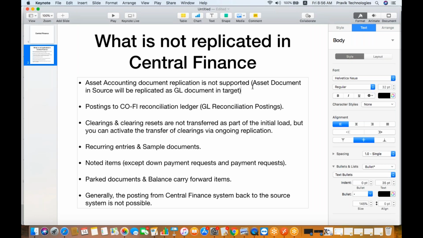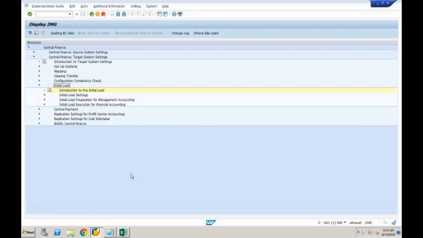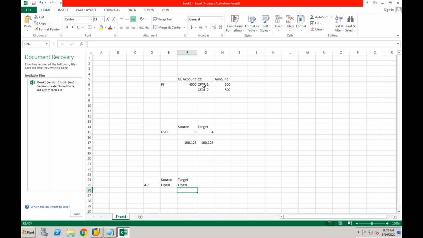Number 2 is postings to the COFI reconciliation ledger. If you remember, maybe I'm not sure whether I discussed this in the central finance batch or not, but we discussed this in detail during our S4HANA finance batch, that the reconciliation ledger is not available anymore in S4HANA. So why was this reconciliation ledger required in ECC? I gave you one example before discussing this. I showed you how the reconciliation is important.